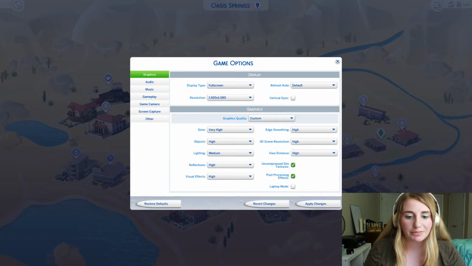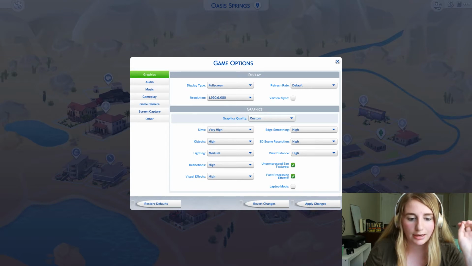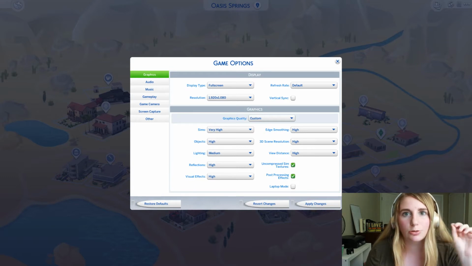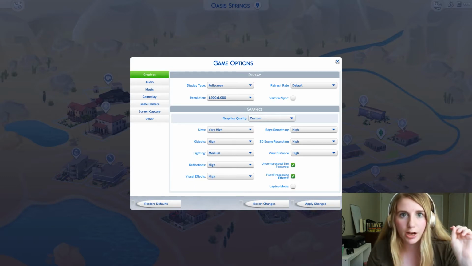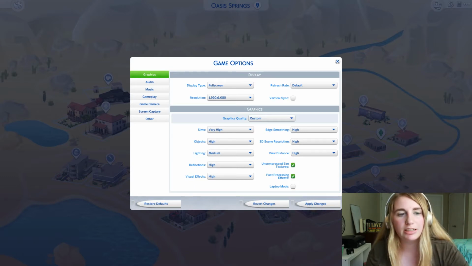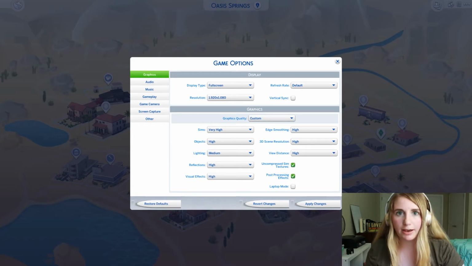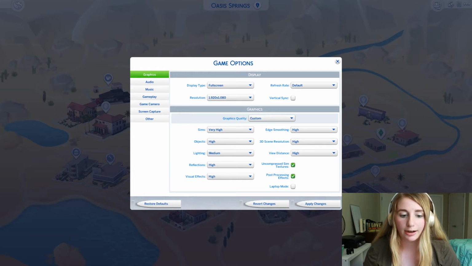I have basically everything on very high. I have my Sims on very high, objects on the highest setting. I actually have lighting on a medium because I tend to lighten my photos a lot in Photoshop, so I don't need as much light in my game, but it might be good for some people to have the lighting setting on high or extra high, so you might want to play around with your own settings.